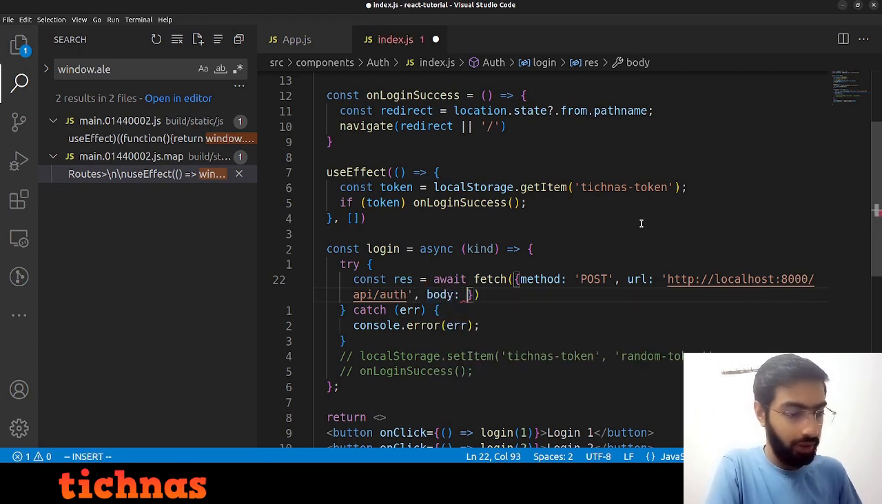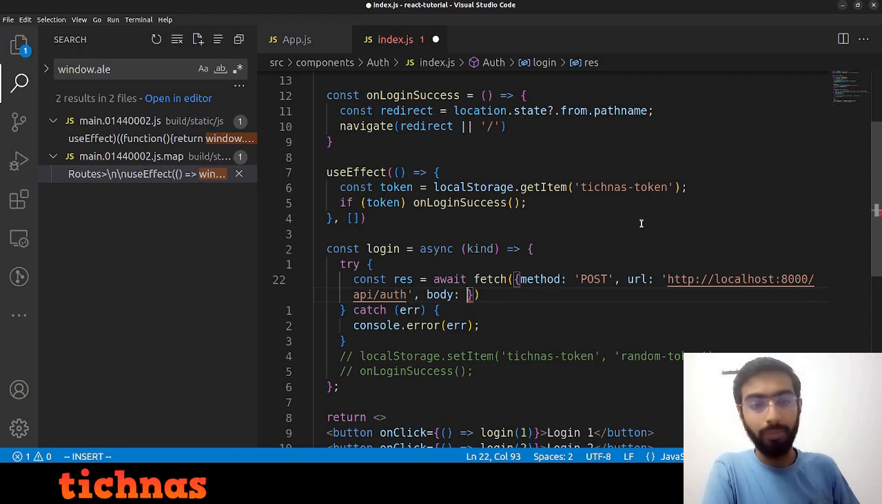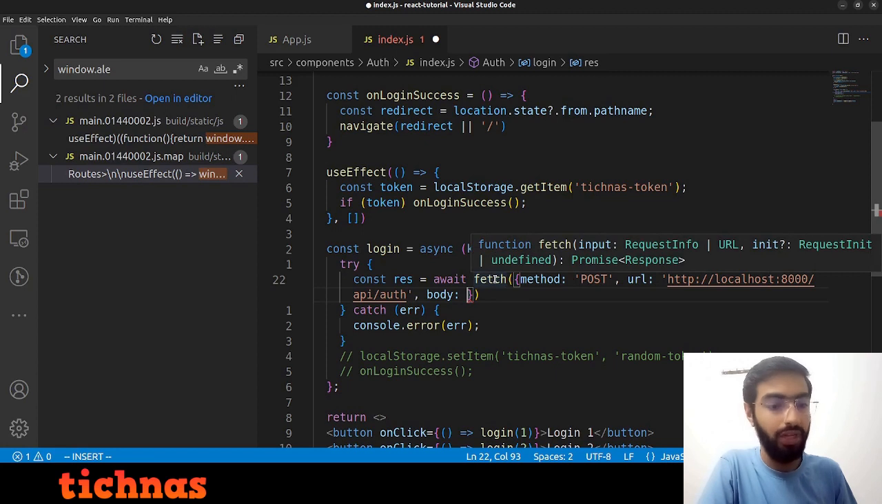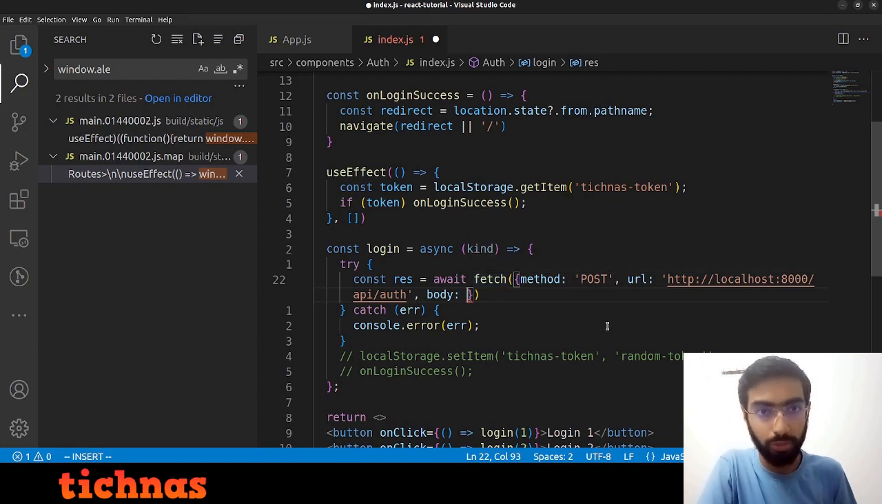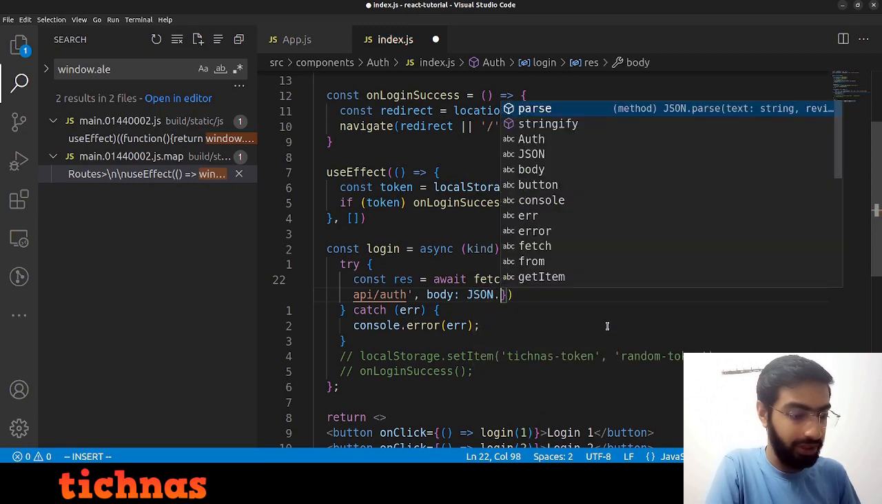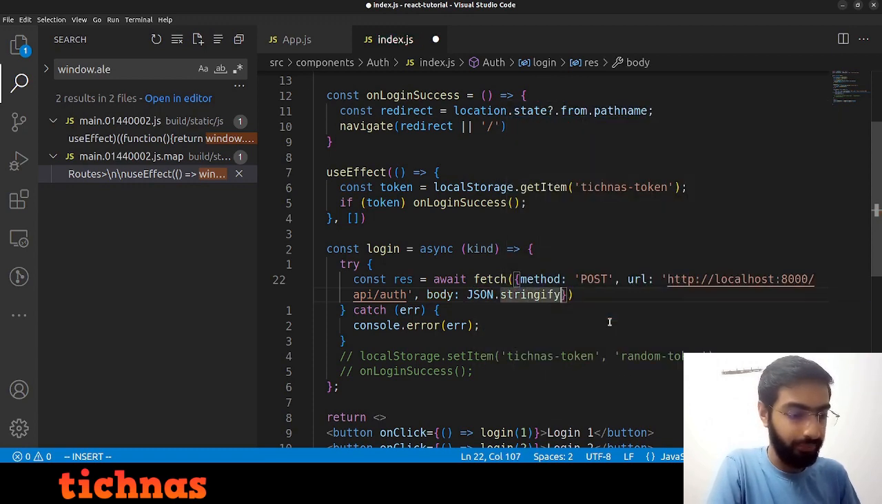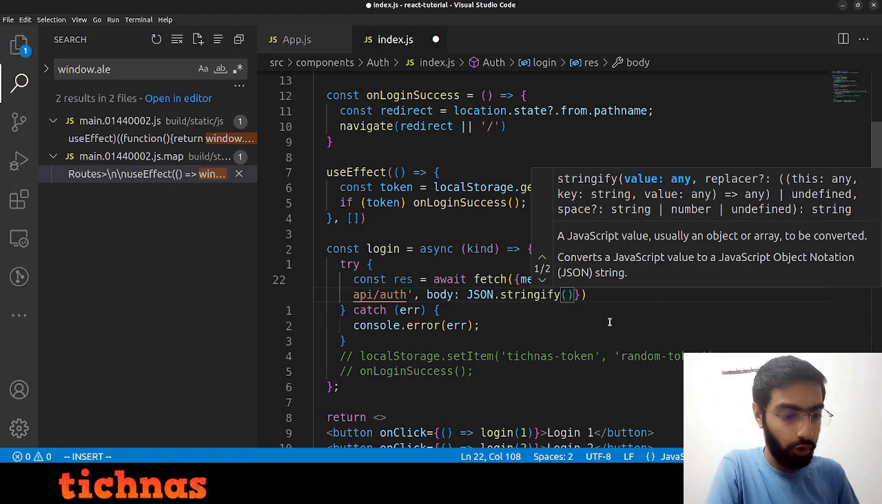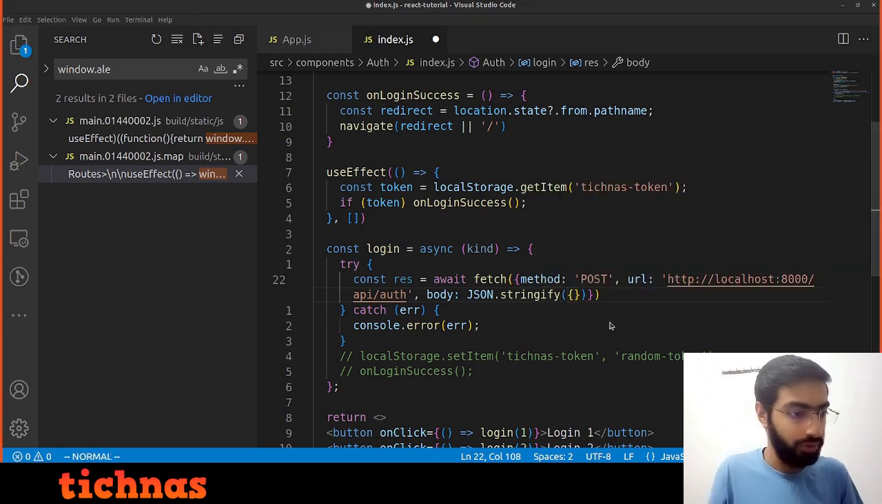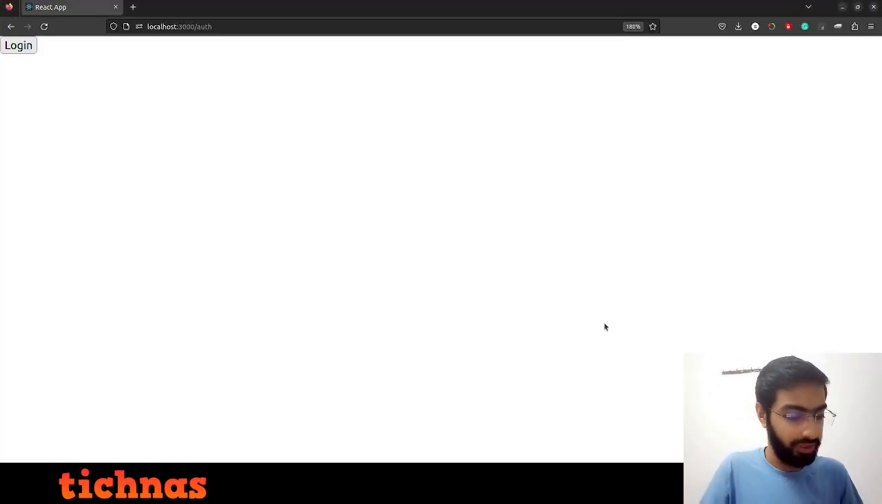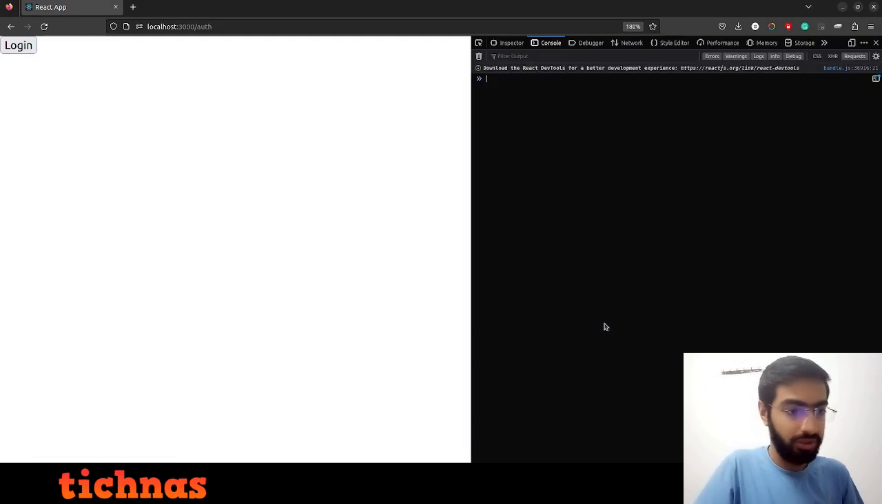So body. The thing is, if you remember, the client, which is the front end, communicates with the server, which is the backend, in the form of JSON object. But this fetch function by default does not allow us to send a JSON object. So what can we do? JavaScript has a utility called JSON.stringify, and it takes an object. So let me actually show you. Okay, here only. Let's open the console.